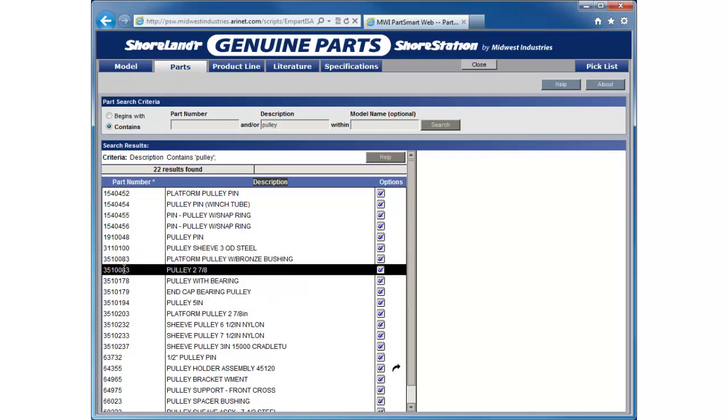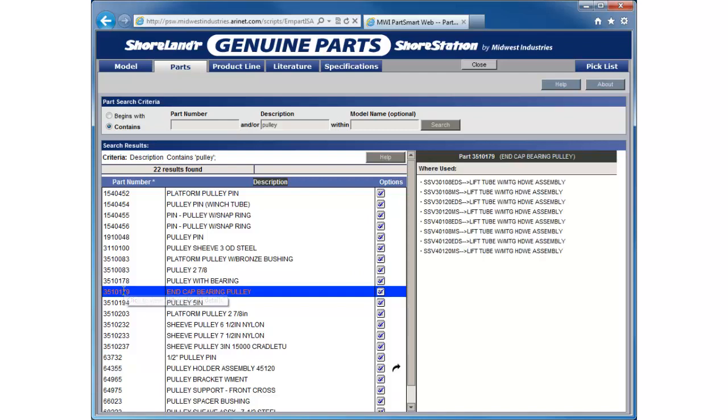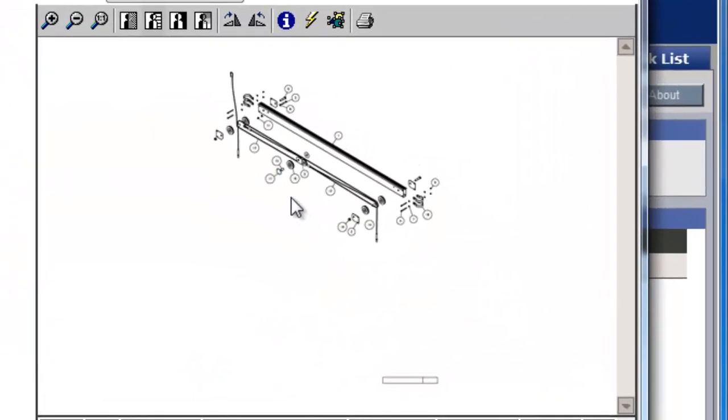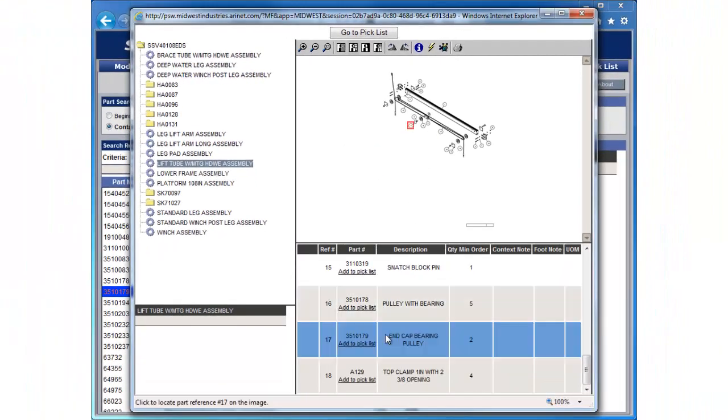If I click on one of these pulleys, I will get a list of models and their illustrated parts list that contain that part. Clicking on an illustrated parts list in this list will open the illustrated parts list viewer. The corresponding reference balloon will be highlighted in the illustration. Clicking on this balloon will drop the parts list down to that part number.